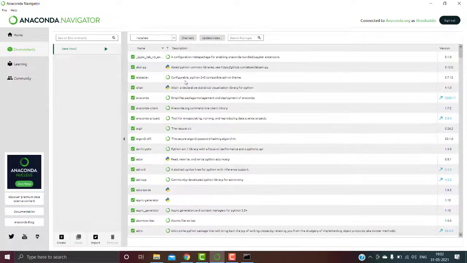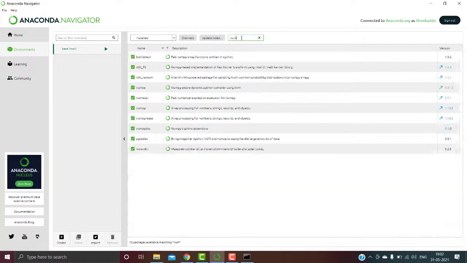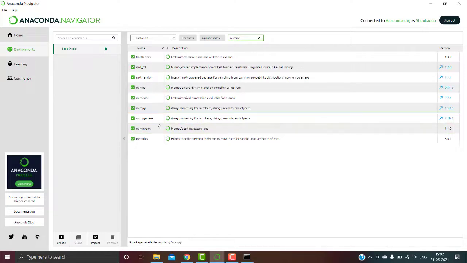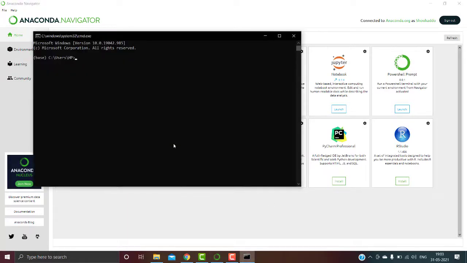So I just wanted to show you the packages that are pre-installed over here. If you want to check something like numpy, you can see that numpy is already installed in my system. Now, if you want to create a new environment, you can just click on create and you are able to create a new environment. But let's get to the CMD prompt. The syntax for installing anything is pip install, and you just have to write the name of the package you want to install. So, package name.